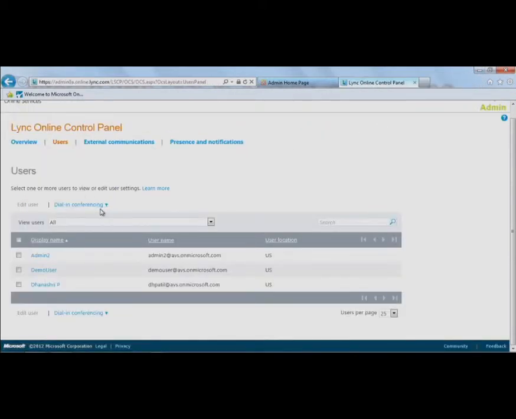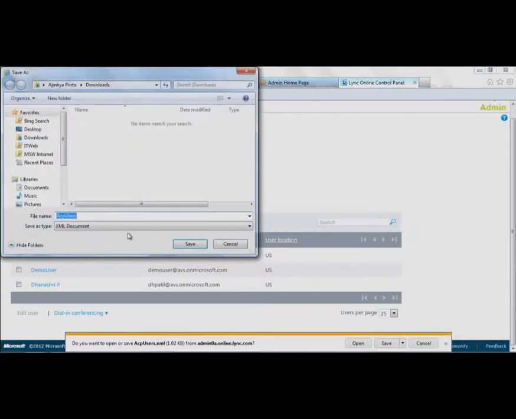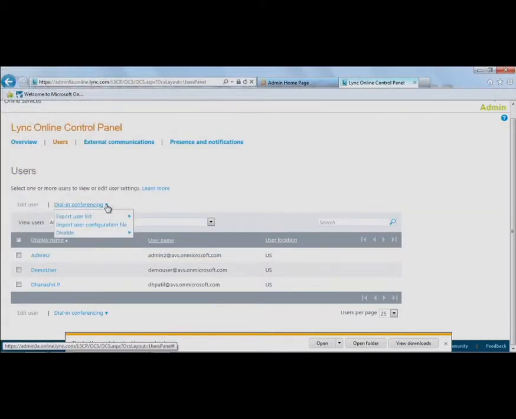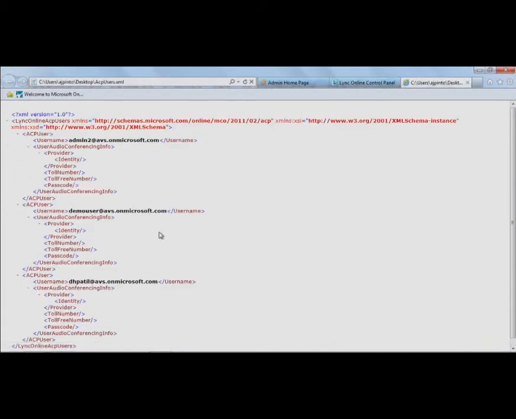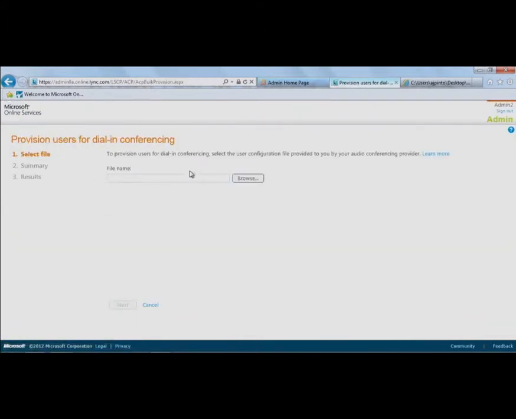Let me go back there. All right. So we get the XML file, place it down, and update that with the details. So you just have the fields open there for toll numbers, toll-free numbers, passcodes. Update those for each of the users. Take that file, save it, and import it into the configuration. So just simply browse, provide it, and you're done.